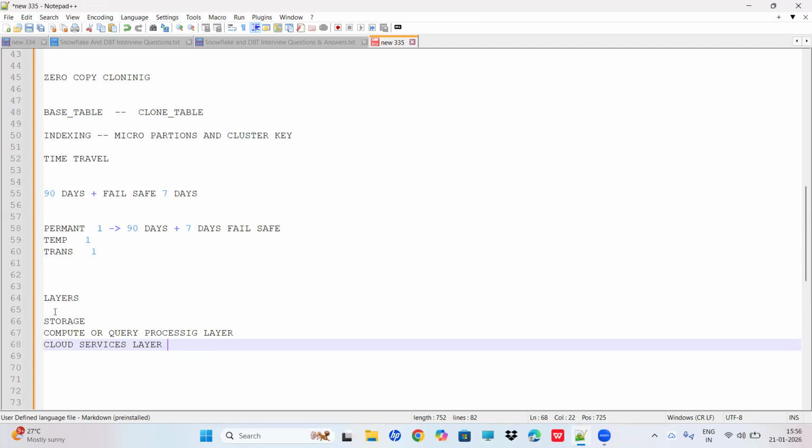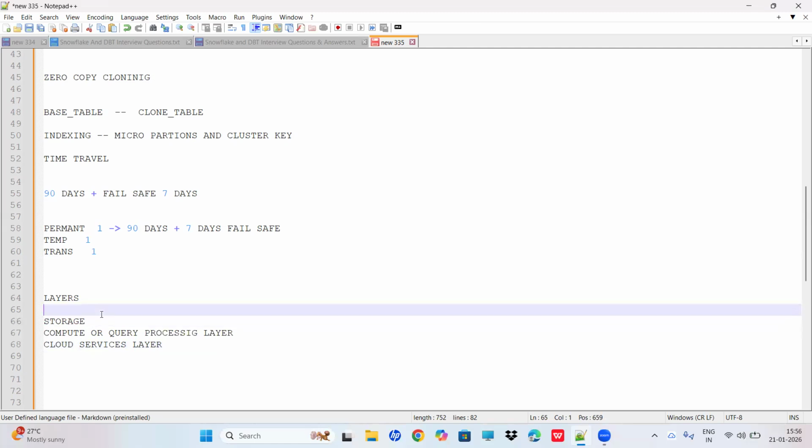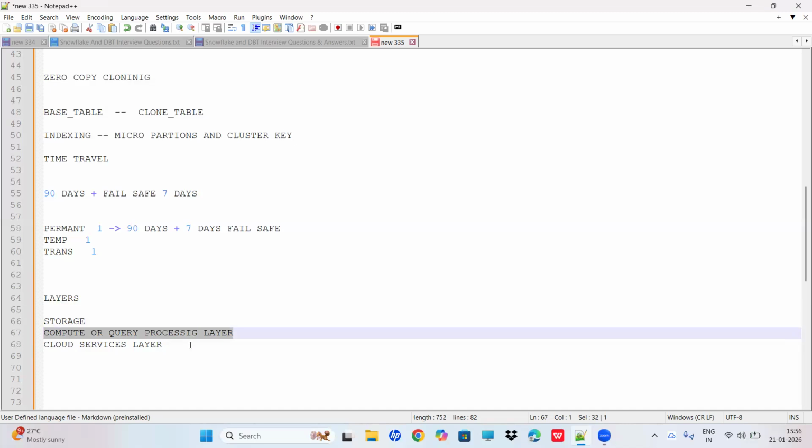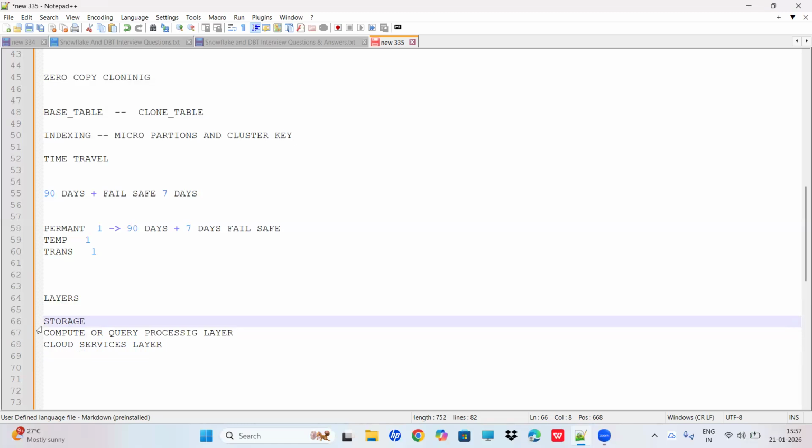So that's one. The storage layer is going to store the data. When we create a table and insert data, that is stored in the storage layer. When we run the query select star from table, that runs in the query processing layer. If you want to log into a Snowflake account, you need a username and password, and those are stored here too. In the storage layer, the data is kept in micro-partition format.